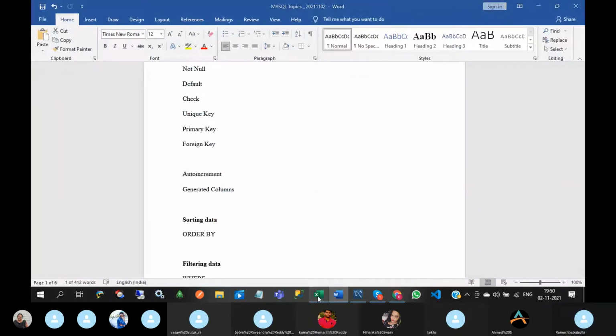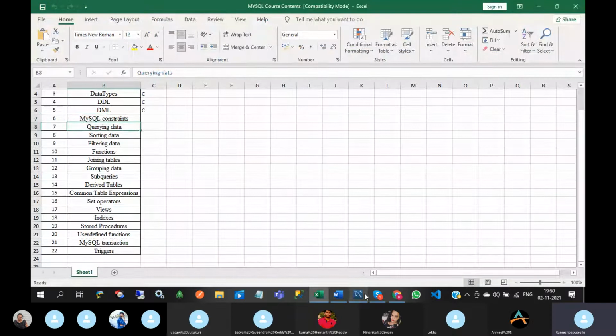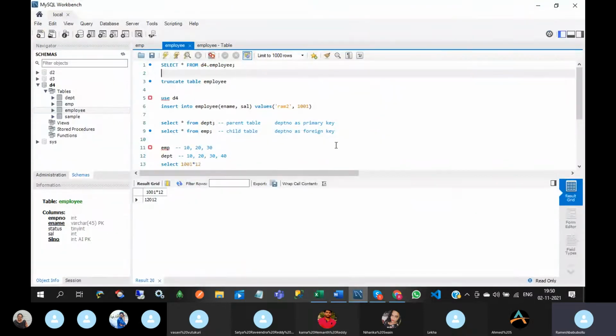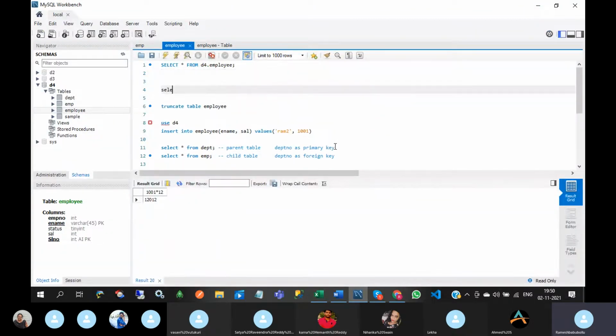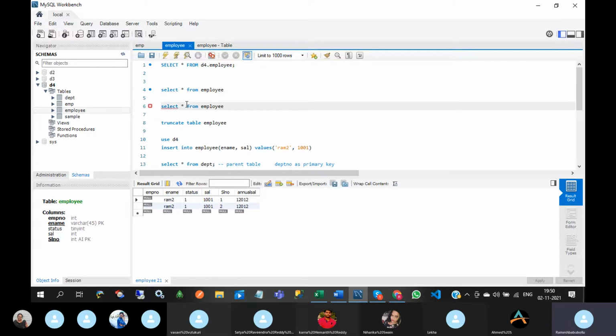Next, querying data. So querying data means, so in select query, so here select star from employee means it will display all the column names. So if you want to have particular column names, you can give the column name also. So employee number, employee name. If you want these two column names, if you write these two column names you will get.